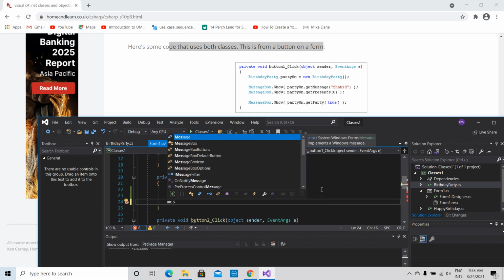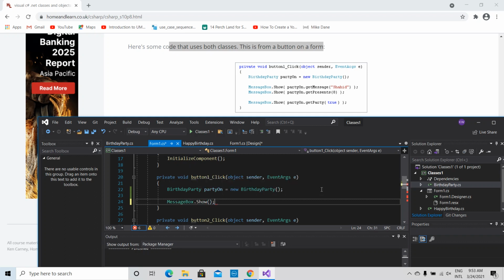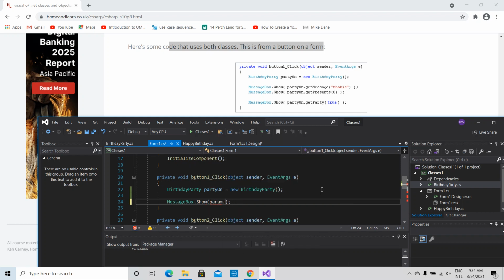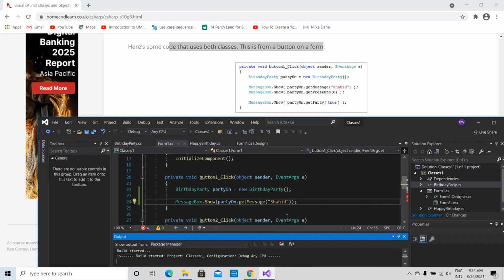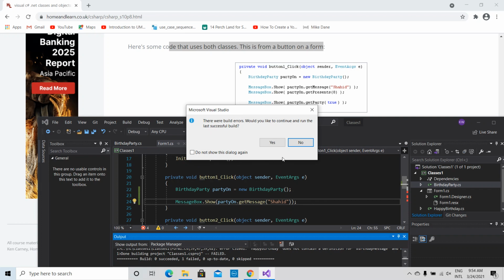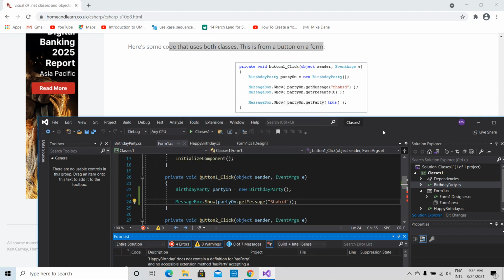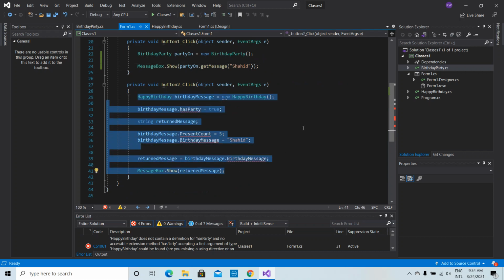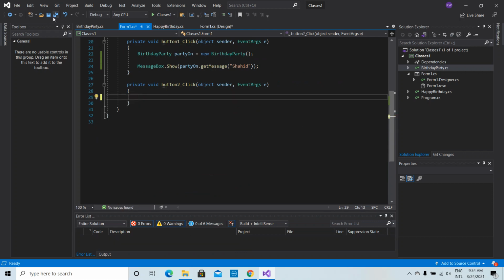Now in a message box we try to display. We use the party on reference variable, then get message, Shahid. Then when you run this you can see an error. What is the problem? Let's remove the body. This is from our earlier project. Okay, now it's okay.